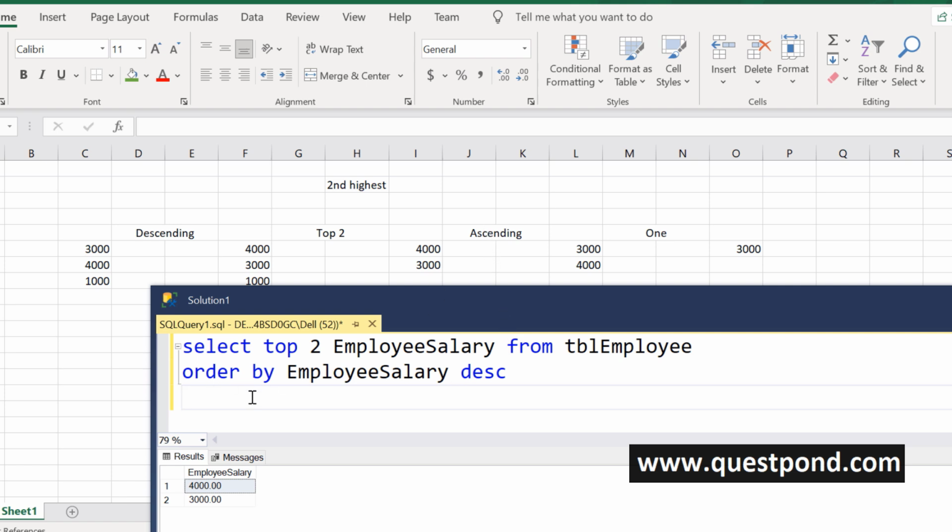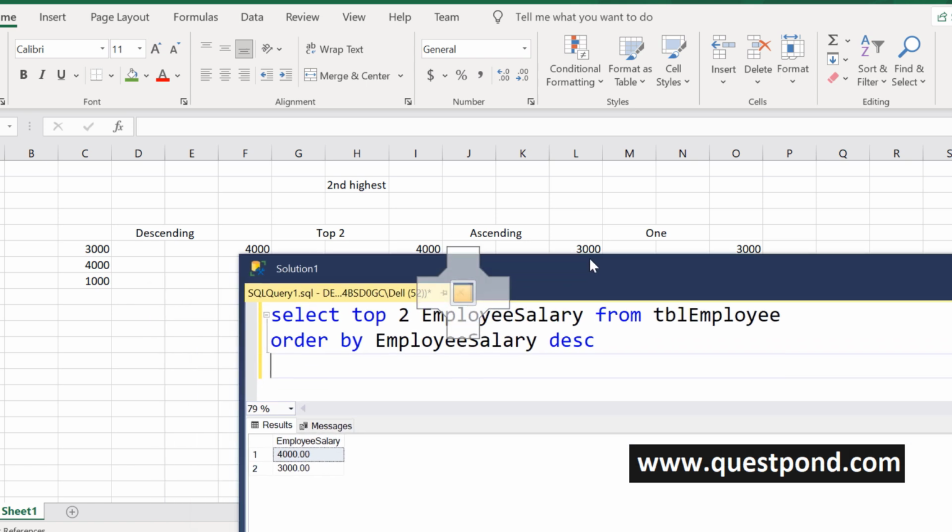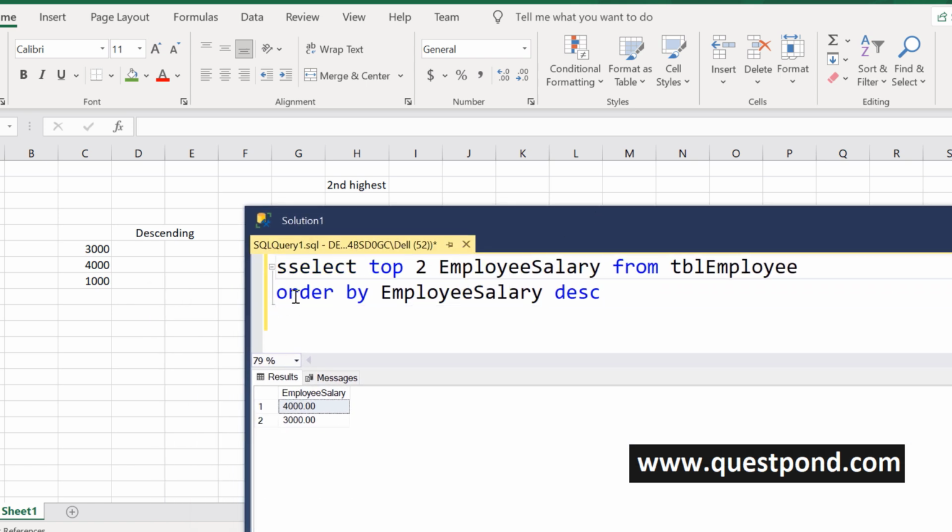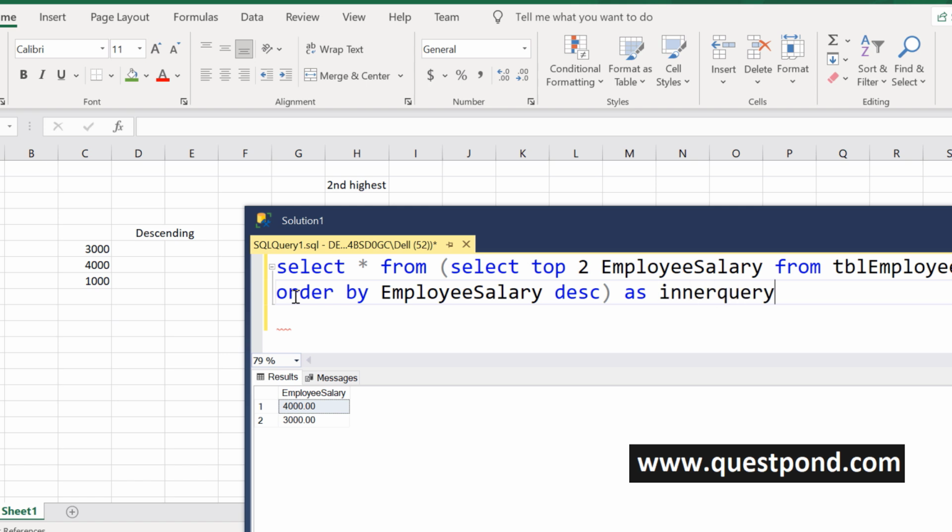Now to make it ascending, we will use a subquery. Remember that the simple solution requires top, it requires order by, and also it requires a subquery. So I will take this select out here and give it to an outer select. So select star from this select. Remember that when you are selecting from a select, you need to have an alias. So I'm going to give an alias here, inner query or something. This is an inner query.